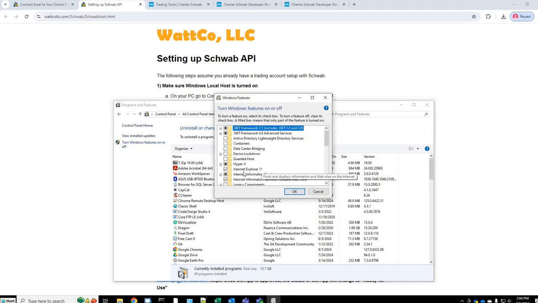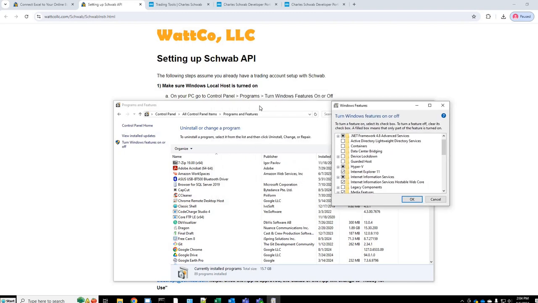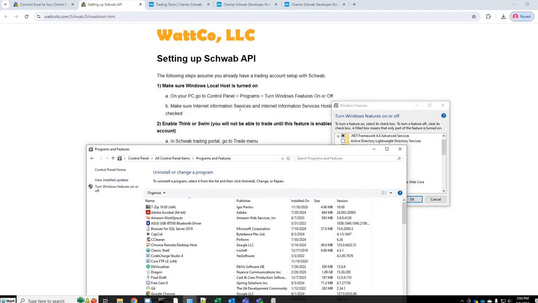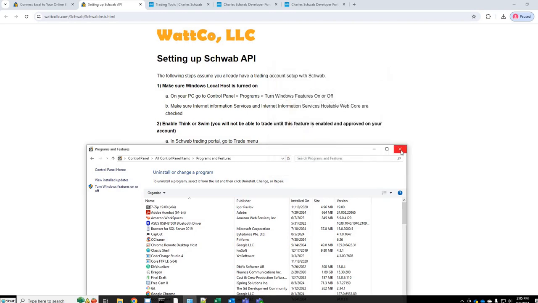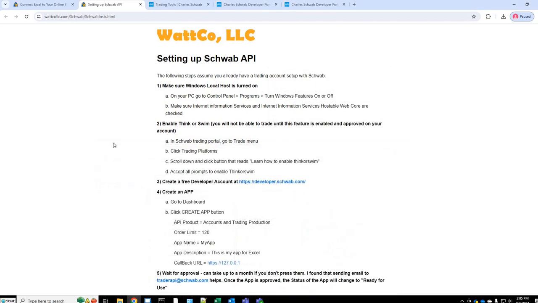Let's see, move this out of the way so I can see here. Internet Information Services and Internet Information Services Hostable Web Core. So you want to make sure this one and this one are checked. Mine are already done. So you just want to make sure that you have these two things checked right here. Okay, so we'll back out of that.